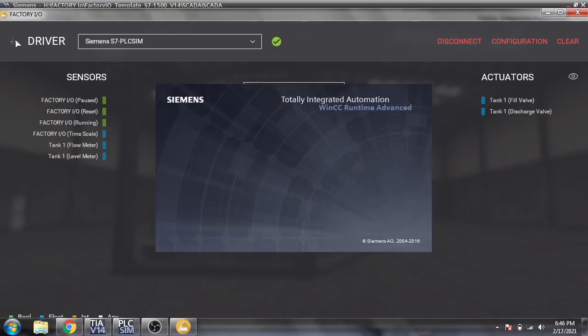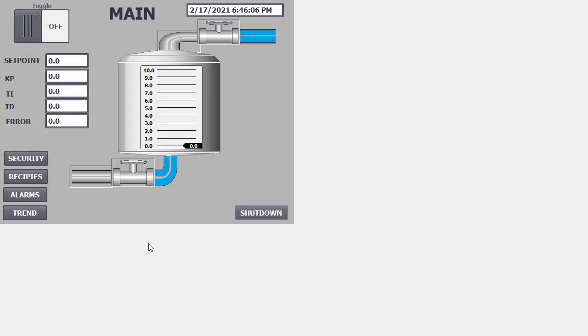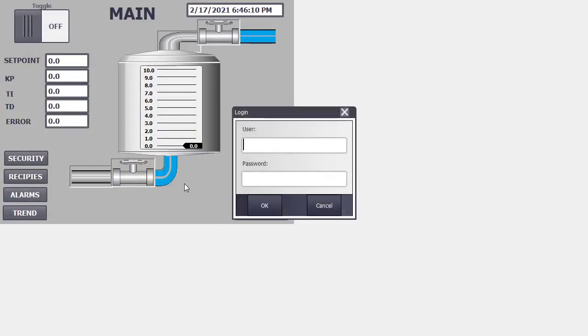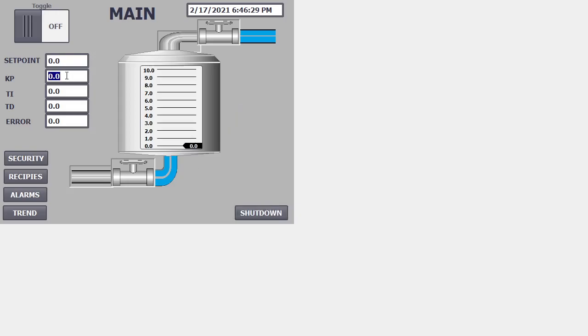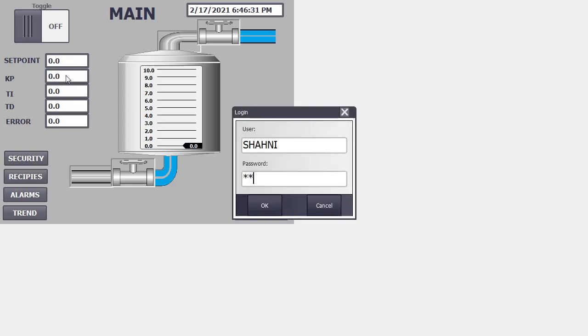You will see it is connected. I am going to make it online, and now you will see that it will ask me for a username and password. So first of all, Shani, and password. I think that is incorrect, and the large one. You will see now I have logged in as a user administrator.